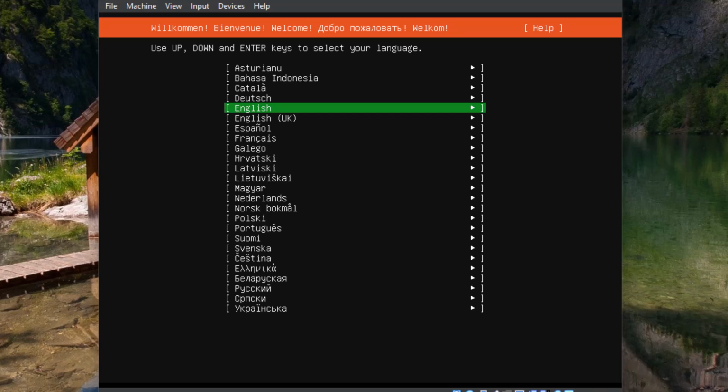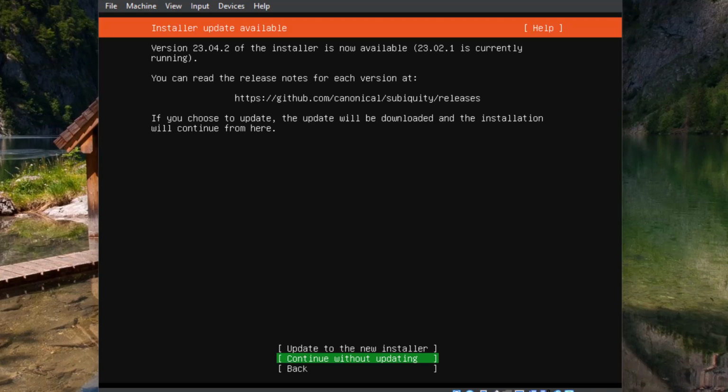But here we are. This is basically a script-based system. This is not a GUI, so it's not clickable. You have to hit the Enter key. So I'm going to hit Enter to select English. And I'm going to go ahead right now. I'm not going to update right now. I'm going to continue without updating.